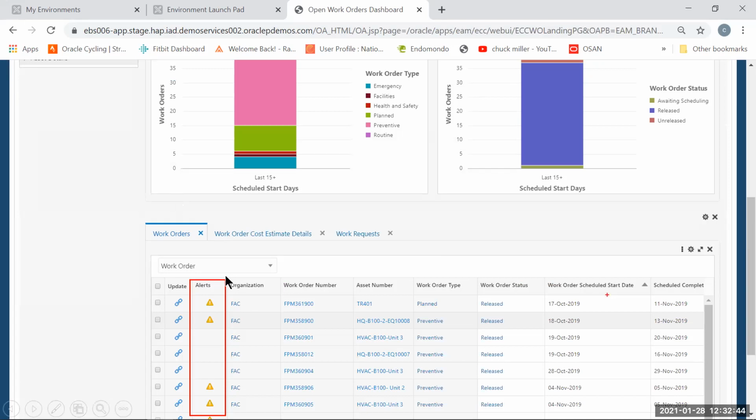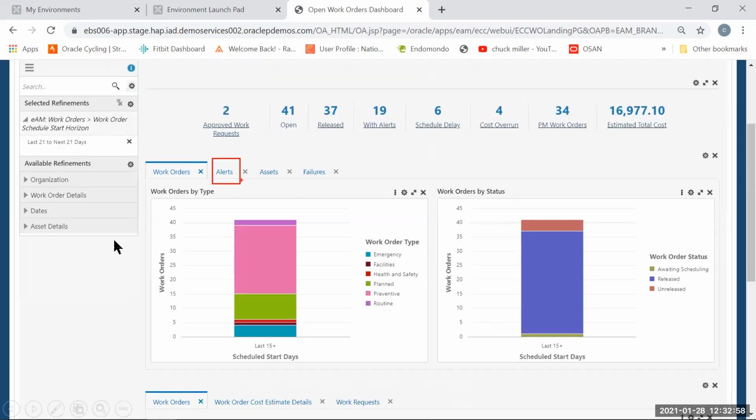Scrolling down on the screen, I see that I have a number of my work orders that are in that horizon, but I also have work orders that have alerts associated with them. Well, if 4 work orders have alerts on them, I bet more work orders have alerts. So I'm going to scroll up a little bit and select alerts.